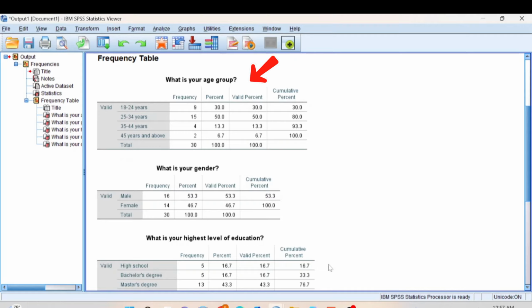Looking at this example, 9 participants were between 18 and 24 years, representing 30% of the total sample. 15 participants were between 25 and 34 years, representing 50% of the sample. 4 participants were between 35 and 44 years, 13.3%, while 2 participants were 45 years and above, 6.7%. The same approach can be used to interpret the remaining frequency tables by looking at the response categories, their frequencies, and their corresponding percentages.